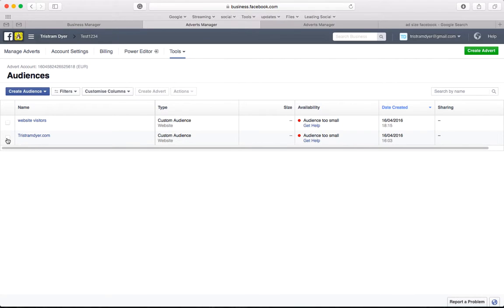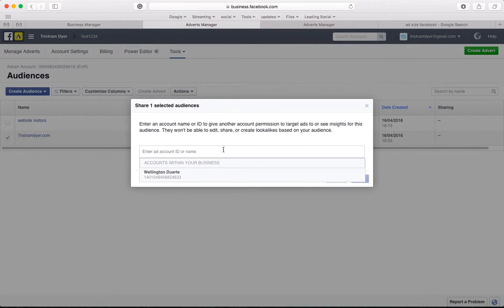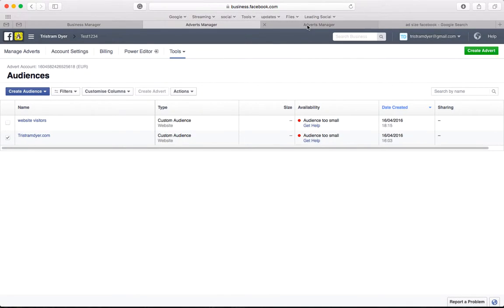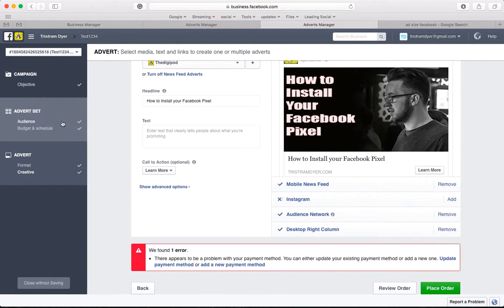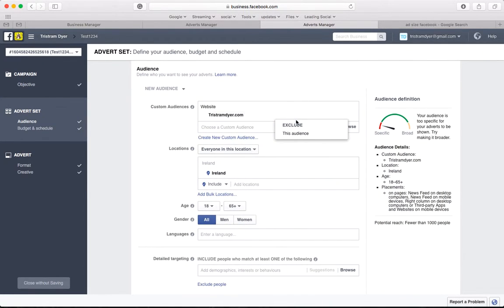to share this audience with somebody else, you tick the audience you want to share, go to actions and click share. Now I give the account ID that I want to share this with. So if you're sharing it with me, you put my account ID, which you will find up here. You can share this audience with me. This will allow me to go into the targeting and select here an audience that I want to target.